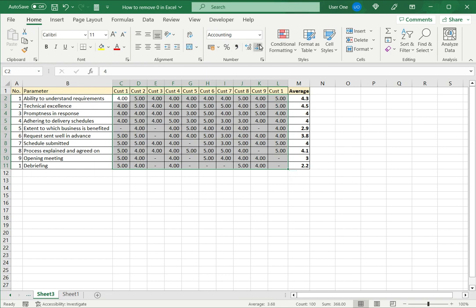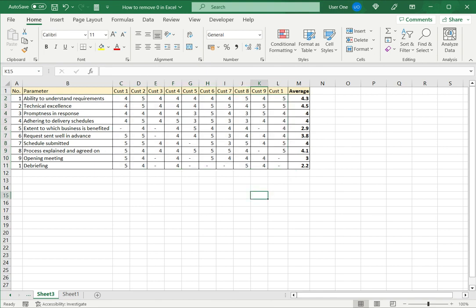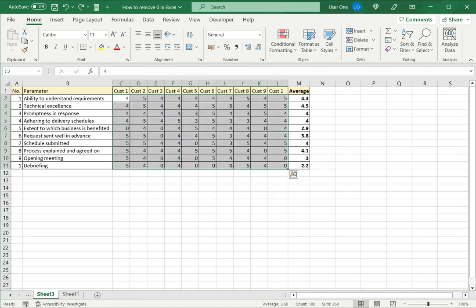So I'll remove the decimal places, and now when I look at the data, I can see very clearly where the zeros have occurred and how many cells have actually usable values. Now I'll just undo this to bring it back to what it was before, and we'll see how to remove the zeros entirely so that the averages are correct.